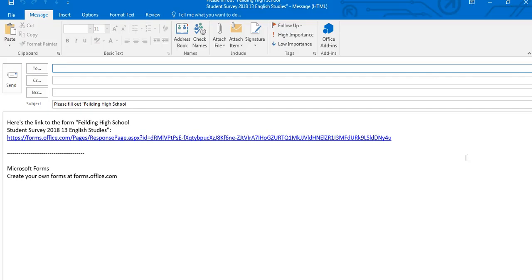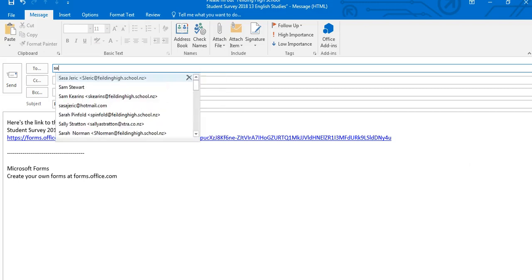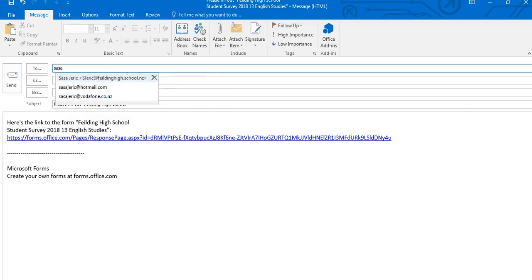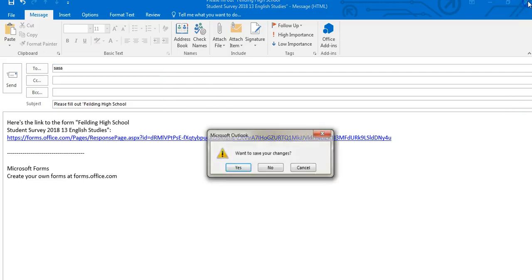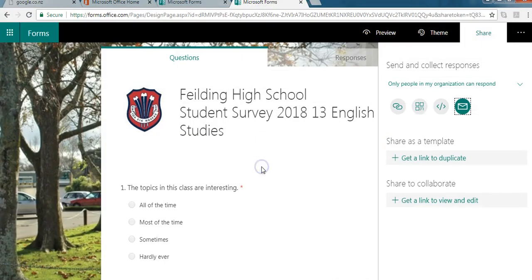When you click onto email, you'll see that it will automatically open up your email account and then ask you to fill in your different students' names. That is how you can basically, from this email, create, edit, and send out your student survey to all of your different classes.